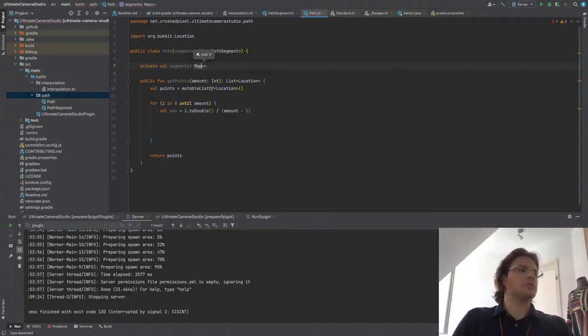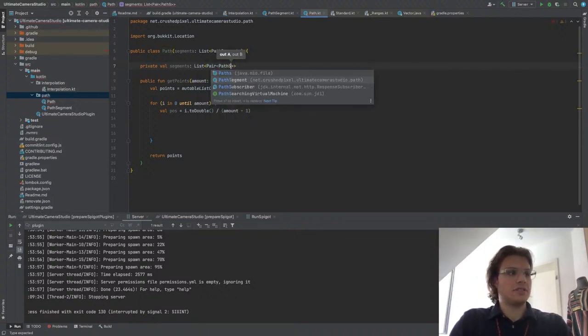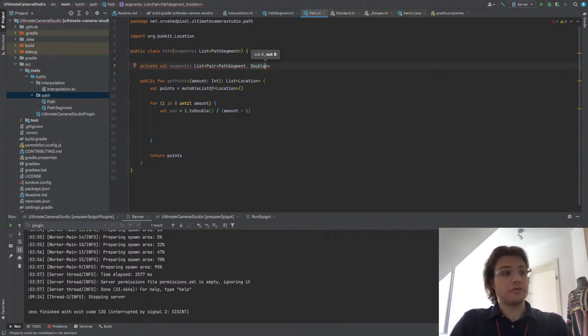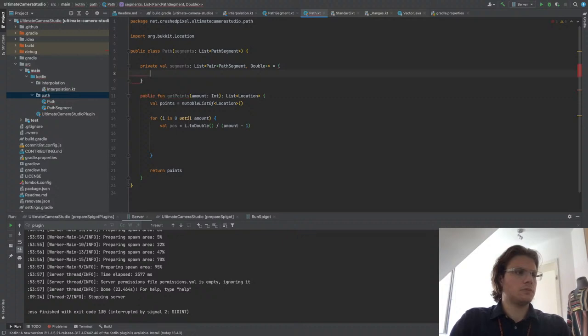How do I best represent this? I'm probably going with a list of pairs, because I want a sorted map. I wanna remember for each path segment where it starts relative to the path. So we gotta measure each path segment's length first.